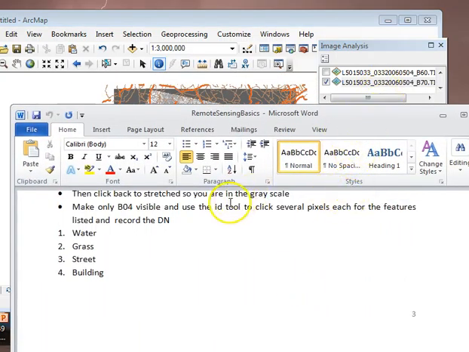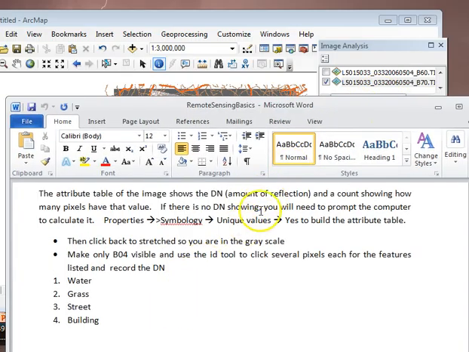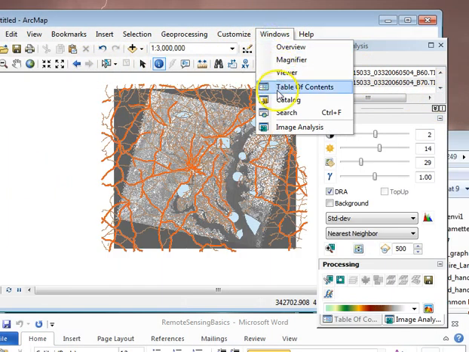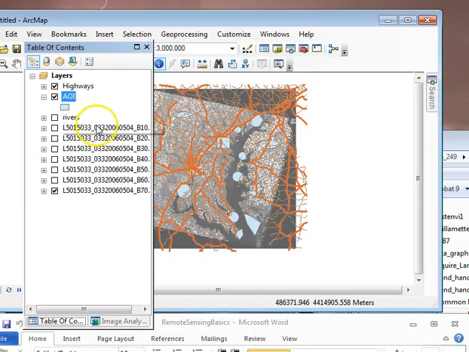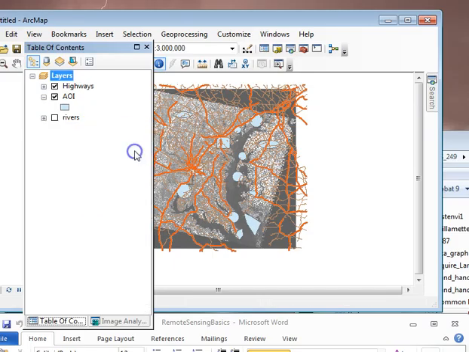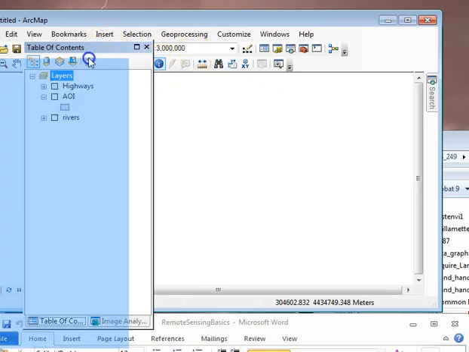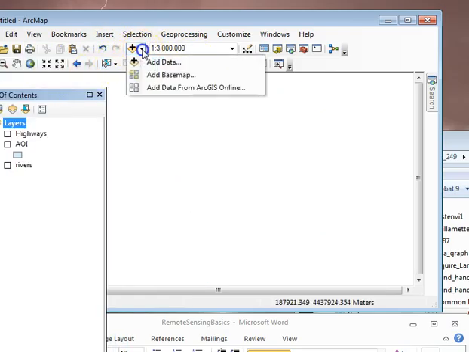And then in part 2, you're going to remove all of these. I lost my table of contents. There it is. You're going to remove all of these, and you're going to add the composite image. Okay, I'll turn those guys off. And I'm going to add that composite.